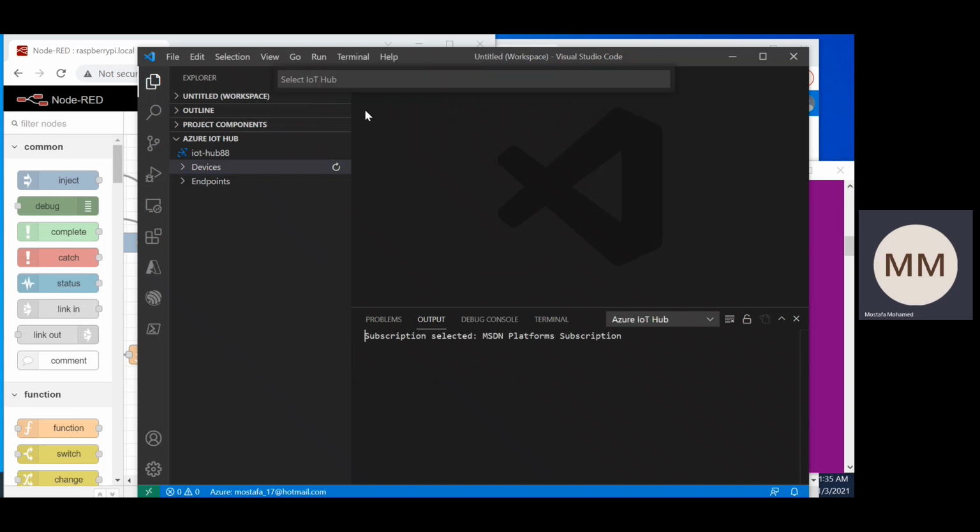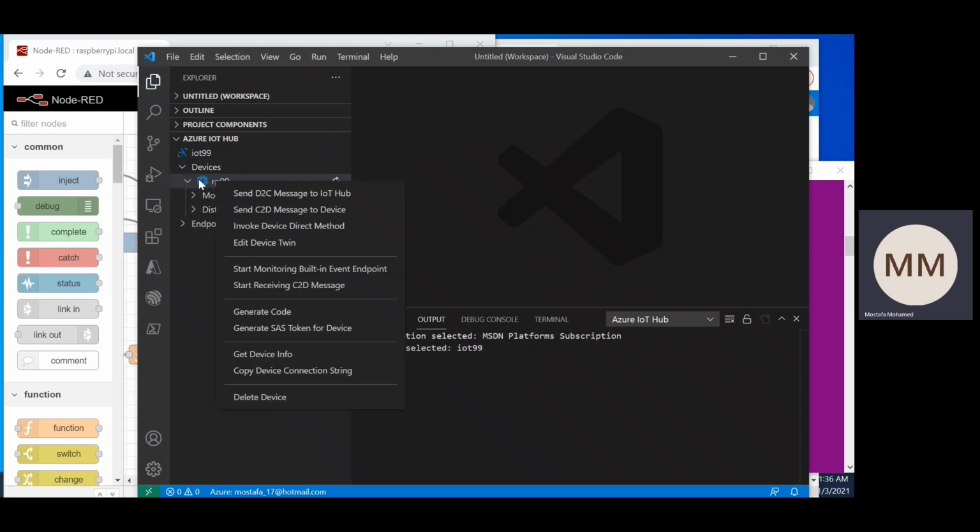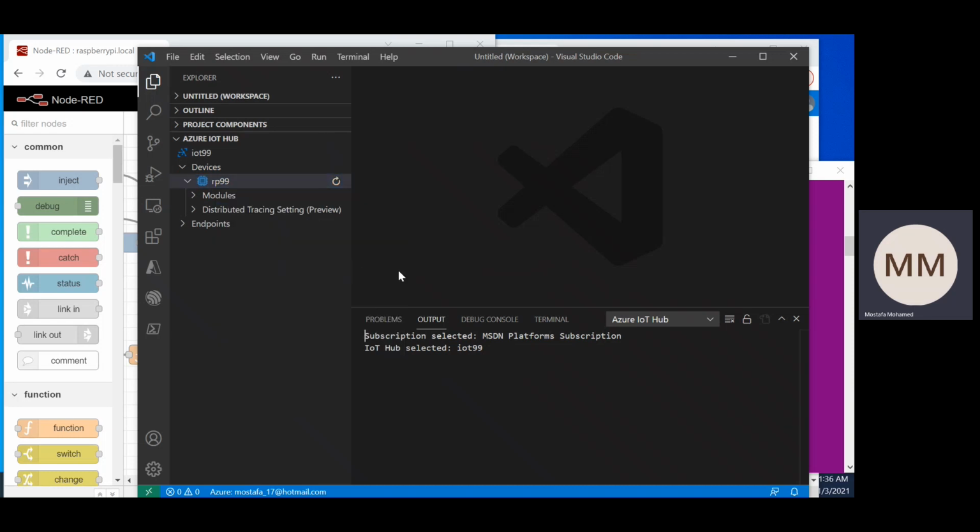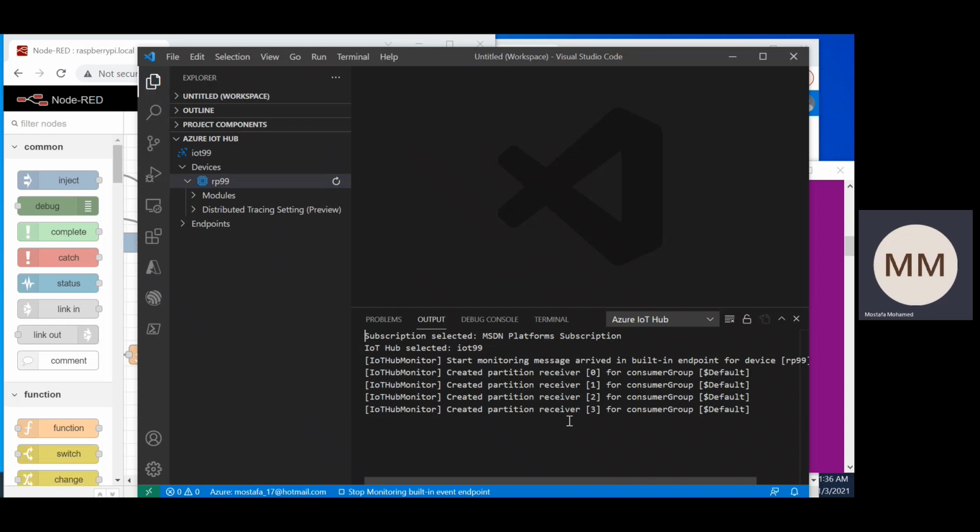Okay, go to the subscription first, and then you have to select which IoT Hub. I have a couple actually. So let's select the one we just created. Okay, so this is the IoT Hub showing on the left. Then if you expand, you should see the device. This is the device we just created. If I right click on the device and then start monitoring built-in event endpoint, any events coming to this device should show up here.